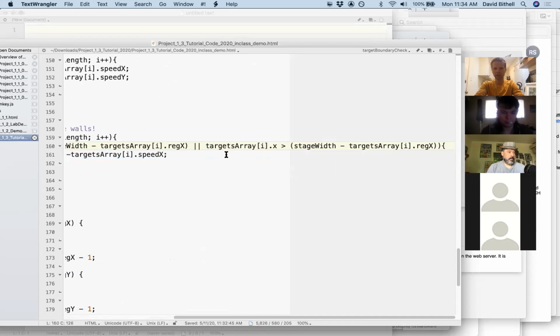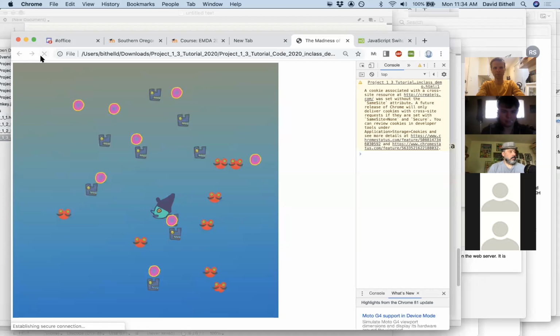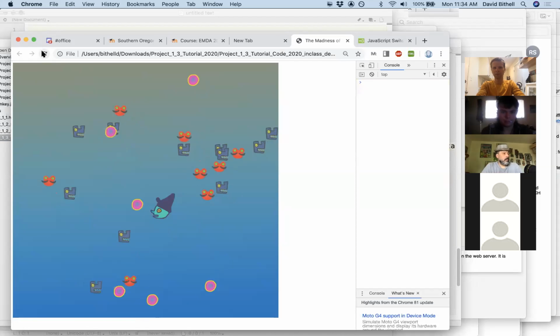So here I'm going to say, or the x is less than, basically less than 0 plus that registration amount. So I can just get rid of the 0 and say if it's less than the registration amount. Great. So let's see what that is. Refresh. Bounces on the right, bounces on the left, not on the top or bottom. Cool, that's as expected. Boing, boing, boing.